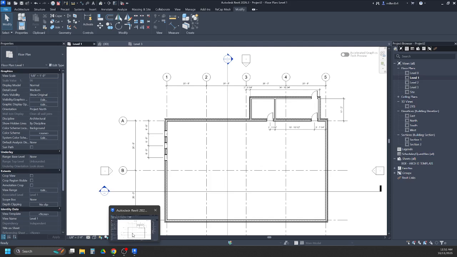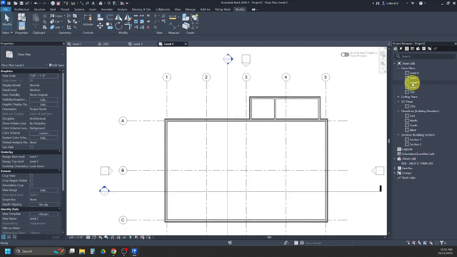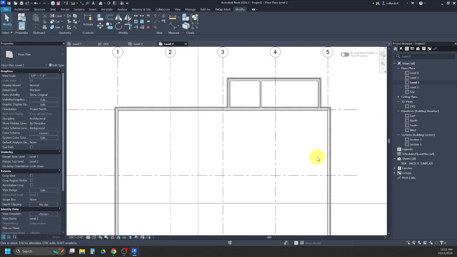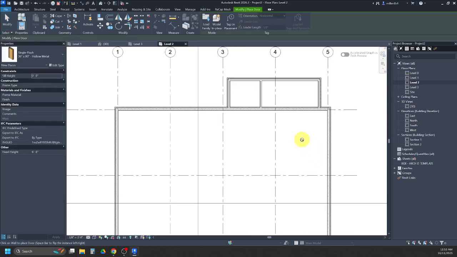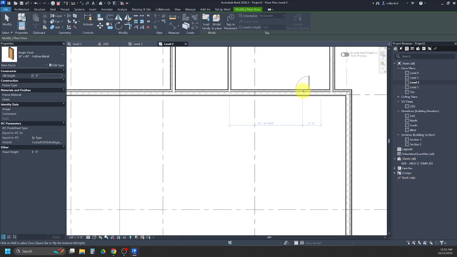So what we can do for that is if we go into our level 2 floor plan, you'll see when I go to start the door tool, keyboard shortcut DR, those little witness lines, those blue dimensions, are essentially telling me right now that I'm centered 4 feet away from where the first floor one is.